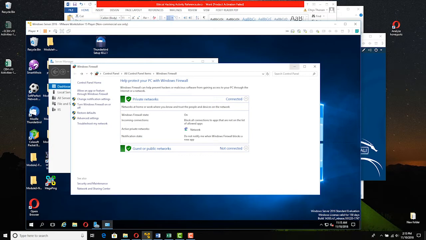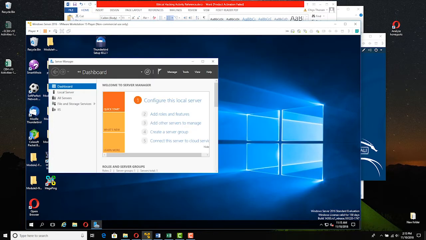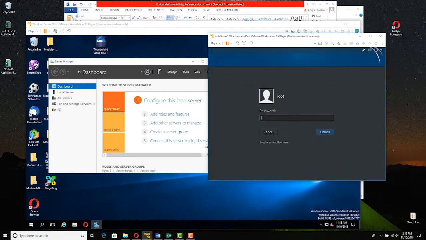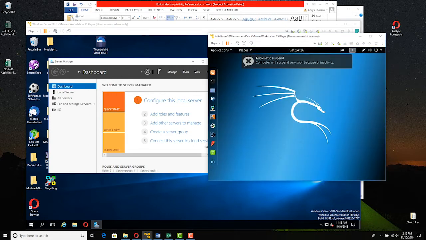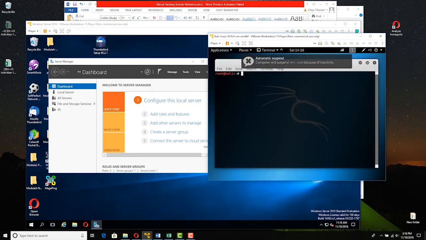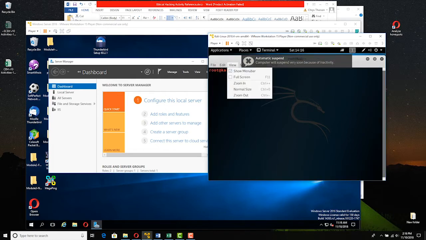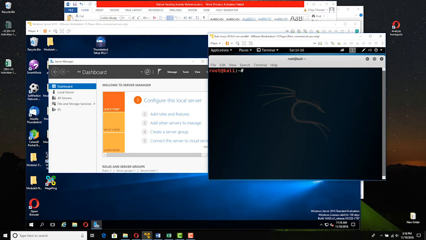Now we can prove that this is working by switching over to Kali. I'm going to go over to Kali, and let me just go into Kali Tour. And from Kali, I'm going to open a terminal, and let me just zoom in a little bit. And I'm just going to do a normal Nmap scan right now, and we can see that the ports will show as filtered. So Nmap, and then 192.168.75.16. That's the IP address of server 2016.